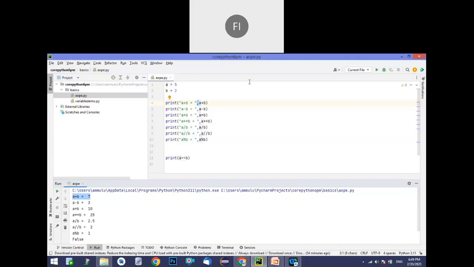Okay, so I hope no one has any doubts. The remaining we will continue tomorrow. Tomorrow I will start some examples with all these operators, and in the next class we will start statements like if else.